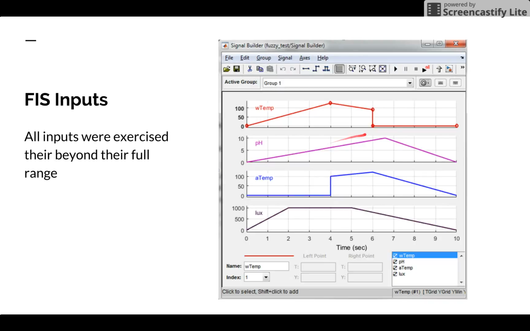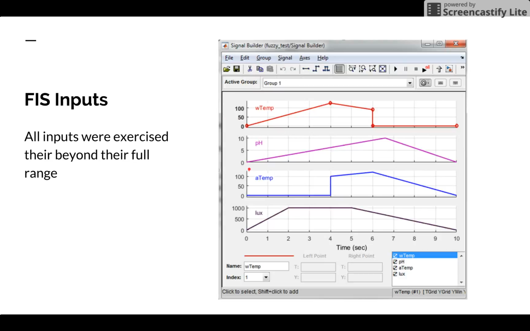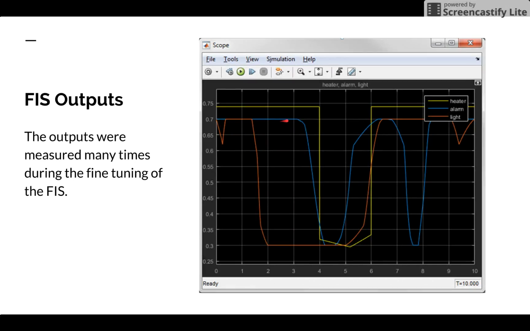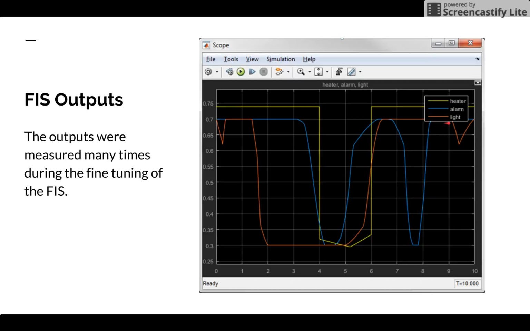Looking at pH, we go from 0 to 10. Our happy range is around here in the 6 and 7 area. So you can see, around this time we're okay, but when we start out we're really too low. So the alarm will be on, and then it'll kick off around here, and then kick back on as the values get back out of the happy range, and then, as you can see, it'll kick back off and then back on again.